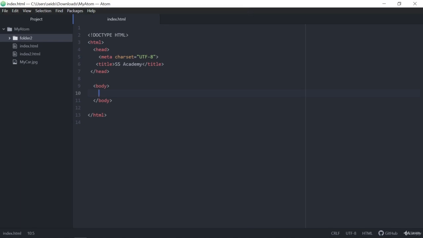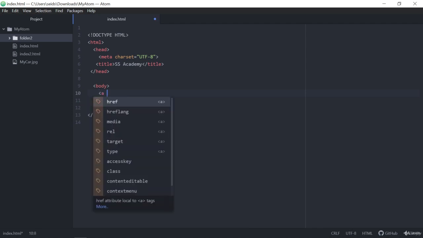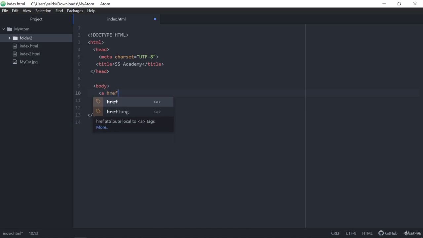Okay, first of all, let's go to the body tag. Inside this body tag, I'm gonna create a new tag. And that tag will be the a tag. I'm just gonna type out here <a, and I'm gonna write here the href. Okay, this href is the attribute of this a tag. If you write here the equal and the quotation marks, inside these quotation marks you should write your link.